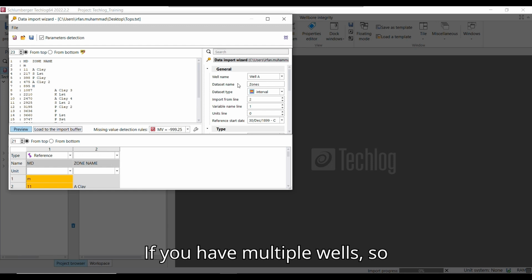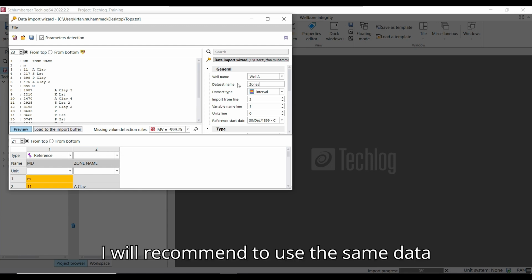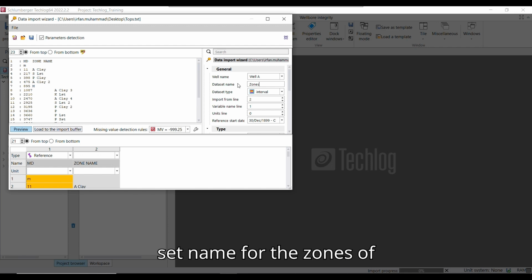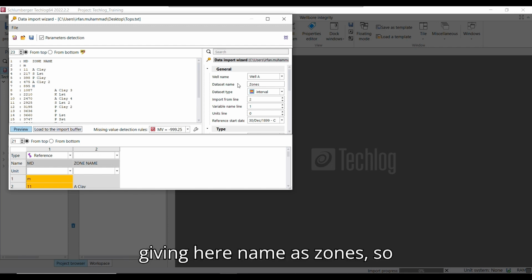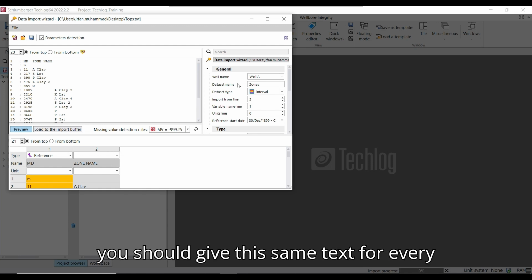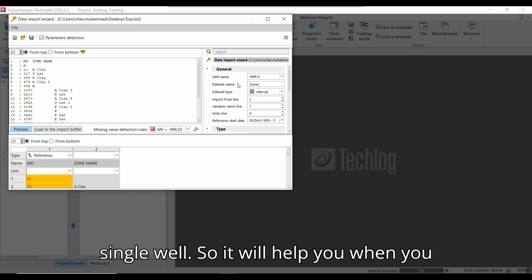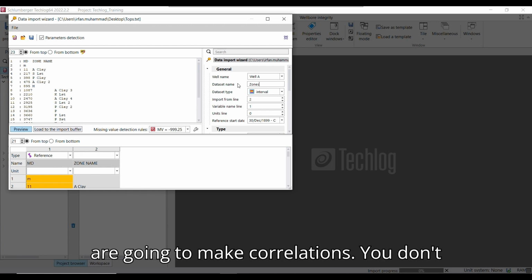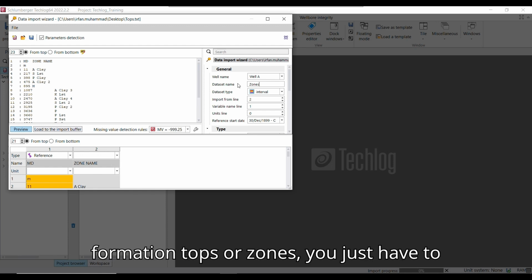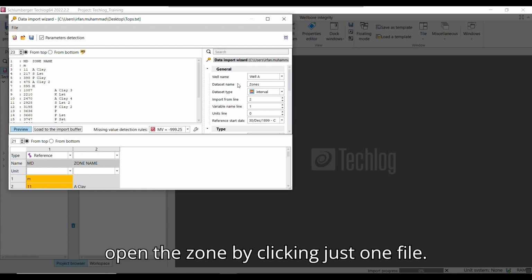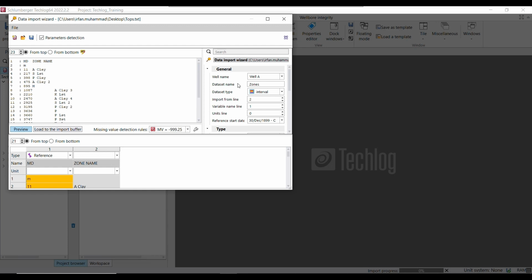If you have multiple wells, I would recommend using the same dataset name for the zones of every well. For example, if I'm giving the name as zones here, you should give this same text for every single well. It will help you when you are going to make correlations. You don't have to toggle on different types of formation tops or zones. You just have to open the zone by clicking just one file.